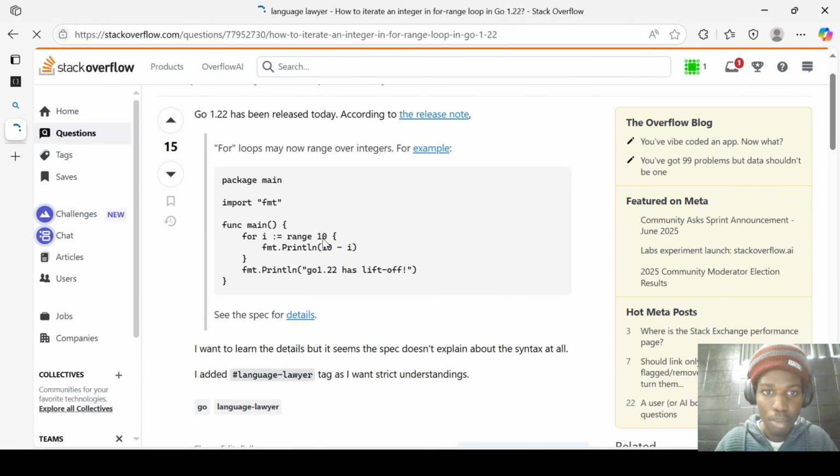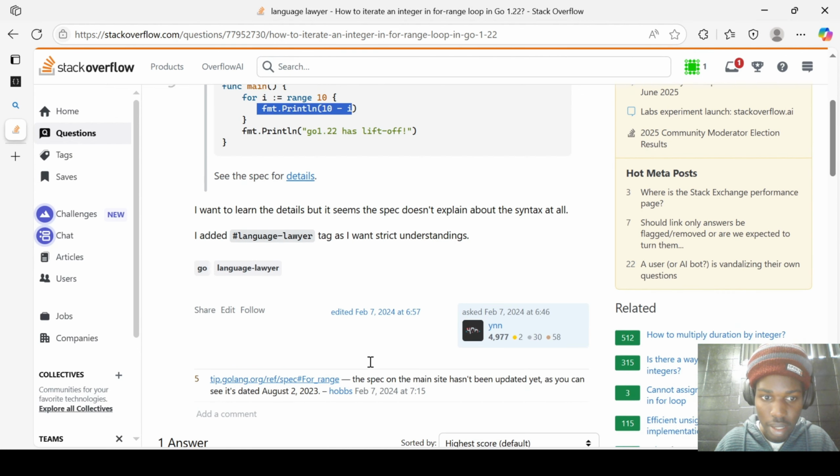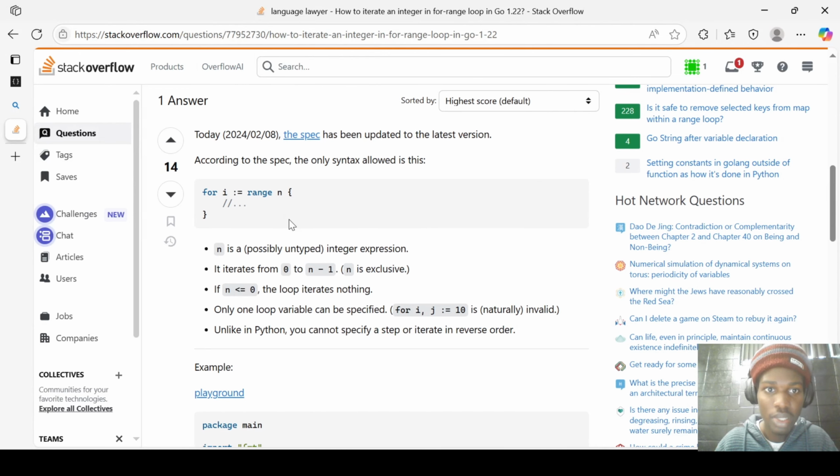Okay, package main, import fmt. For i, then this strange syntax. fmt.Println(10 minus i). Okay, look at someone's explanation. This was explained in 2024. According to the spec, the only syntax allowed is this. Okay. N is a possibly untyped integer. It iterates from 0 to n minus 1.